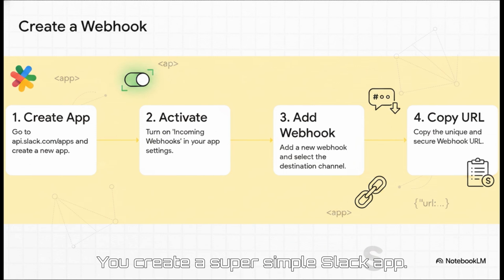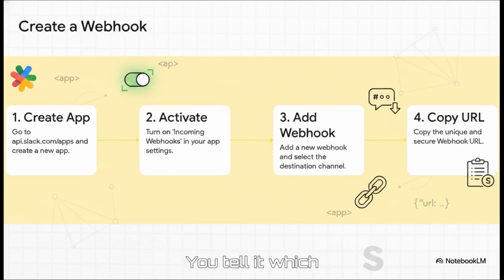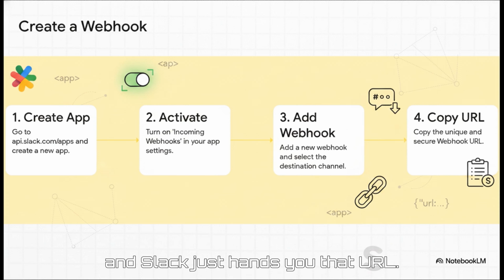You create a super simple Slack app. It doesn't even need any code. You just flick a switch to turn on incoming webhooks. You tell it which channel to post in, and Slack just hands you that URL. You copy it, and now your alerting system has its target.